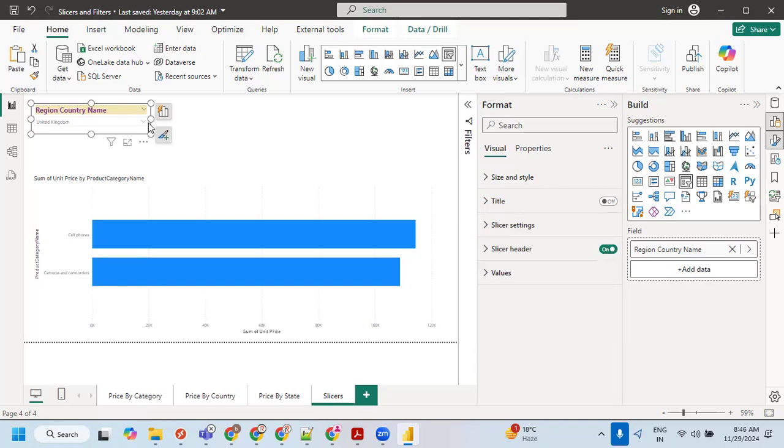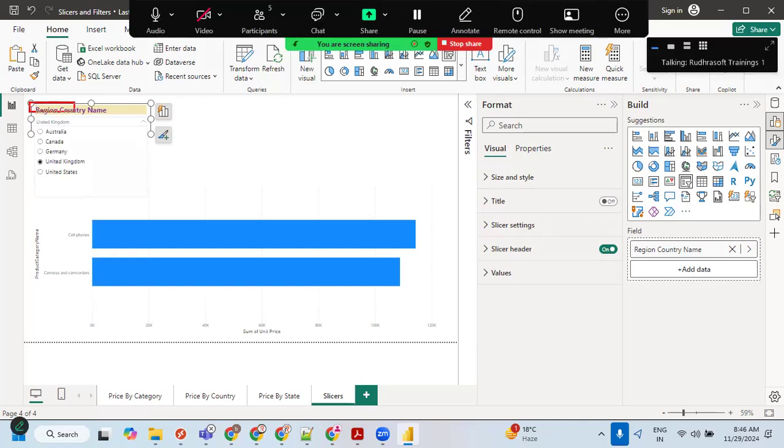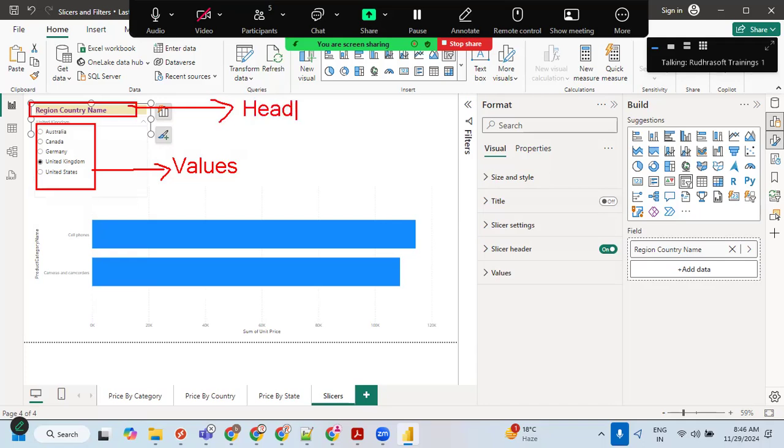And values. Values means this one. We have to format this also. We can have a font family and font size for this also. The way I did for the header, in the same way I wanted to do it for the values. So this is a header and these are all the values. Values formatting is required. The slicer header we have seen, that we have completed. Now I wanted to do formatting for the values. So we have to do formatting for this.